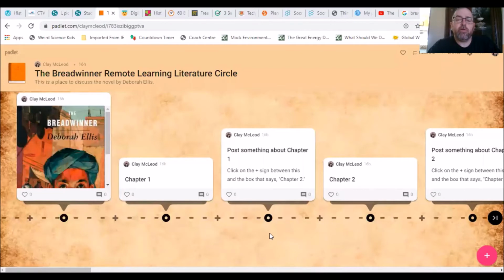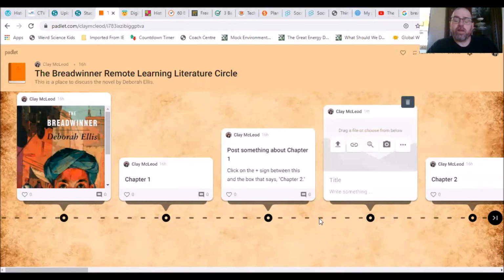So here's how you would share something about chapter 1. So it says right here, chapter 1, and it's on a timeline. So the posts will go in order. So if you want to post something about chapter 1, it says click on the plus sign between this and the box that says chapter 2. So here's the box that says chapter 2. So there's a plus sign right here. And if you want to post something about chapter 1, you can just click right here.